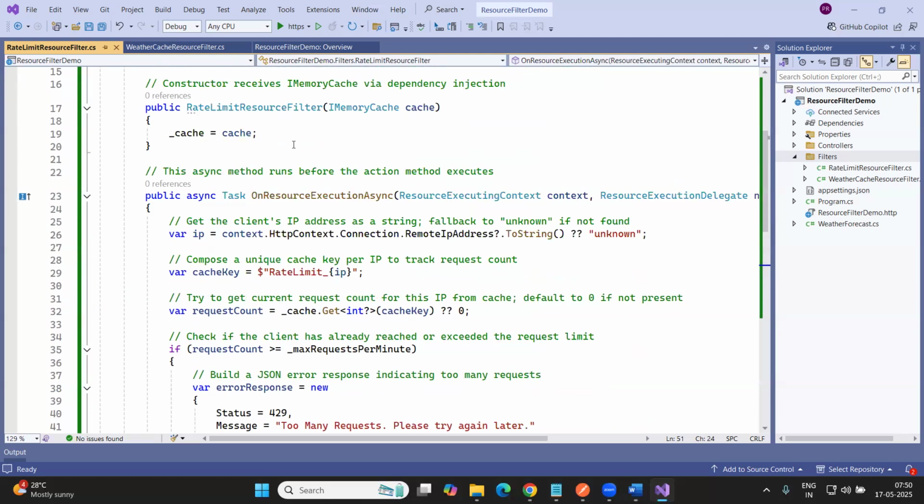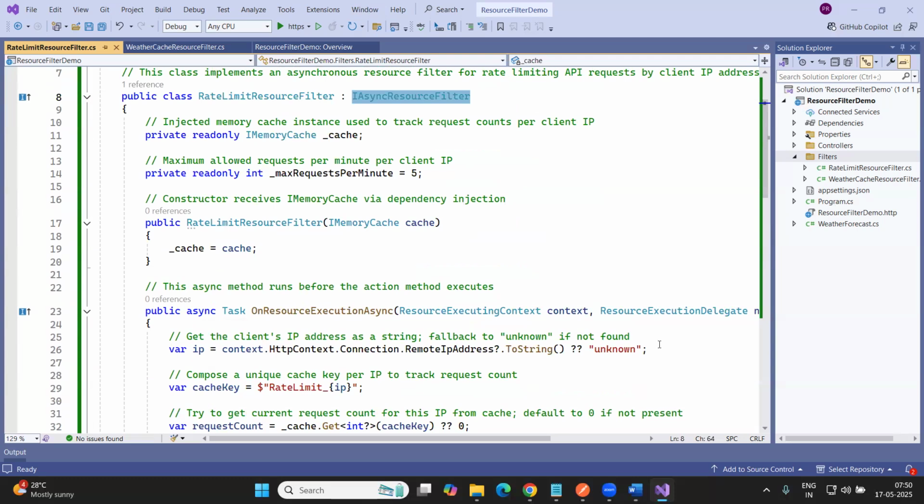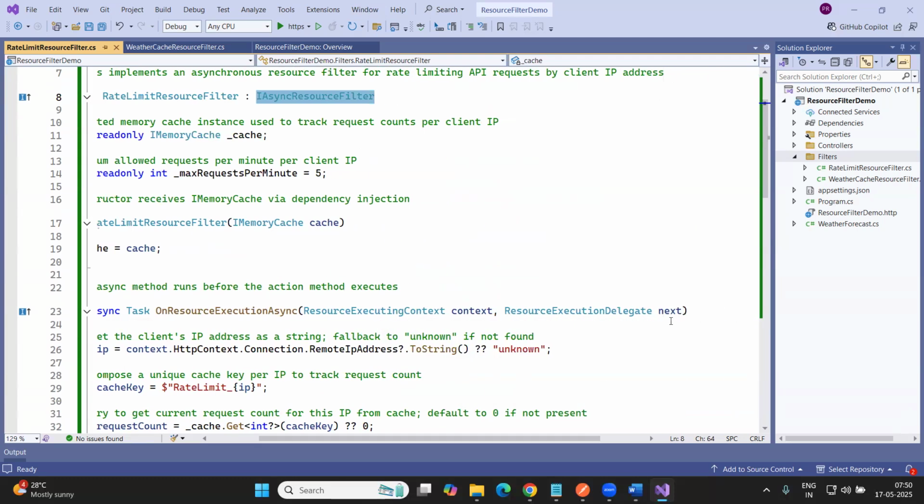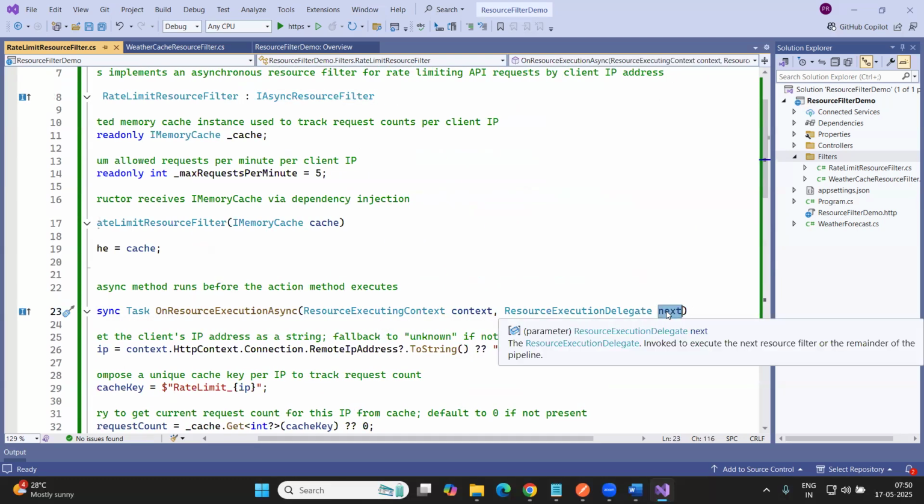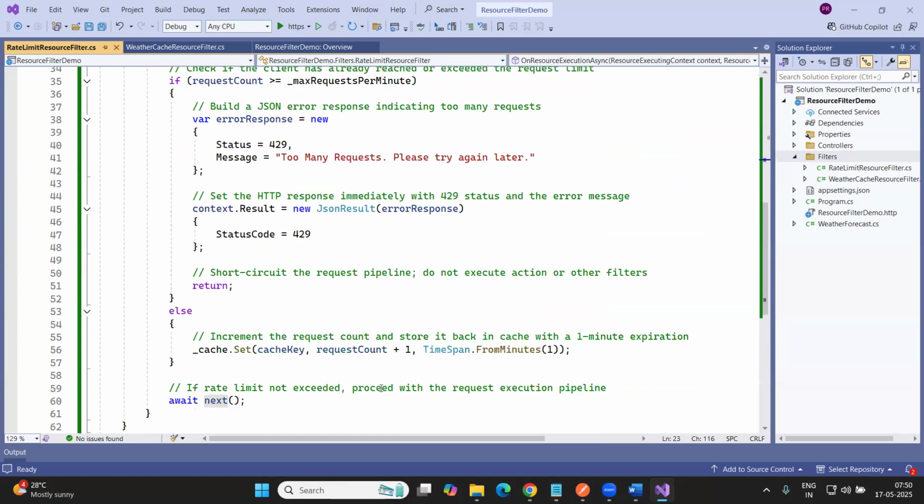But as we are using this asynchronous version, you have to call that return or you have to call this next. Say if you are working with IResourceFilter, there is no need to call that return statement because there is no option to call the next delegate. So here we are having this return statement. Why? Because of the next delegate. So return statement means no further processing. From here, it will return the response to the client.